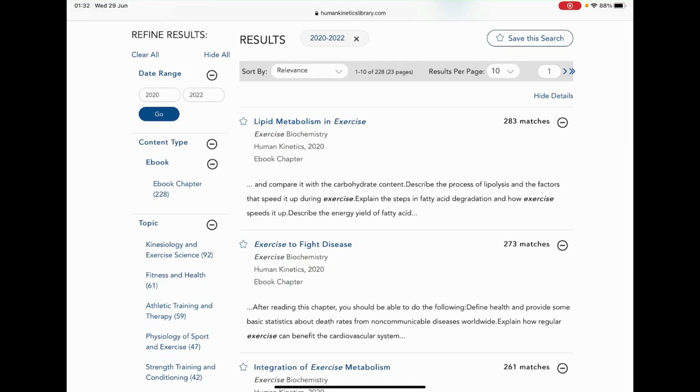You can also change the arrangement of the results section by clicking on the Sort By option. And in the drop-down menu, you can arrange the results by relevance, title ascending, title descending, date ascending, and date descending.